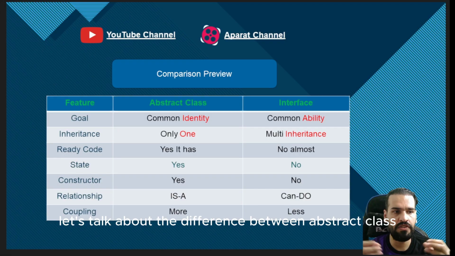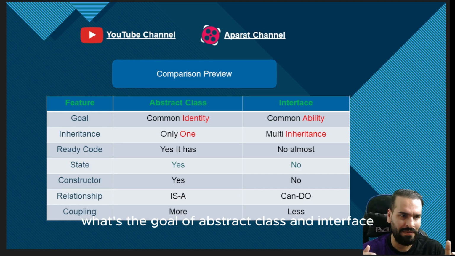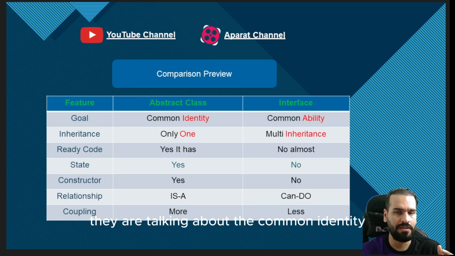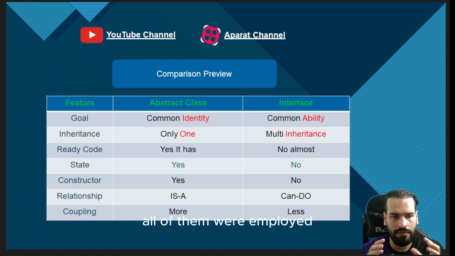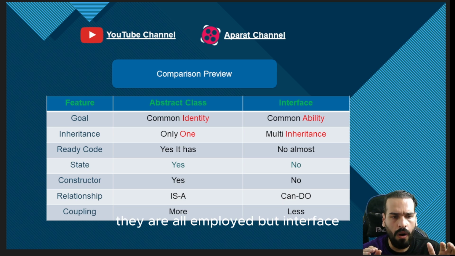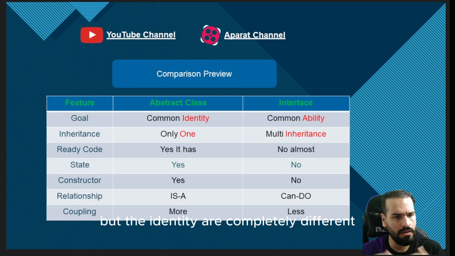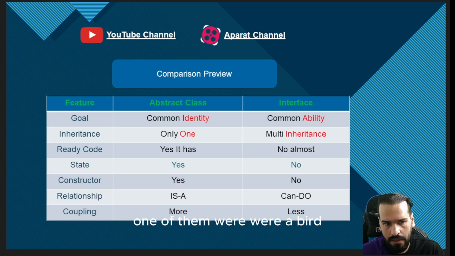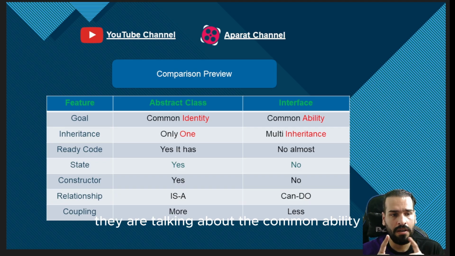Now let's talk about the difference between abstract class and interface. It's so important. Feature: abstract class, interface. What's the goal of abstract class and interface? Abstract class is about the common identity. If you don't forget, they were all employees. All of them were employees: tester, manager, and also the developer. They are all employees. But in interface, they all have the same capability. They all can fly, but the identities are completely different. One of them was a bird, one of them was a helicopter, and one of them was an airplane. They are talking about the common ability.